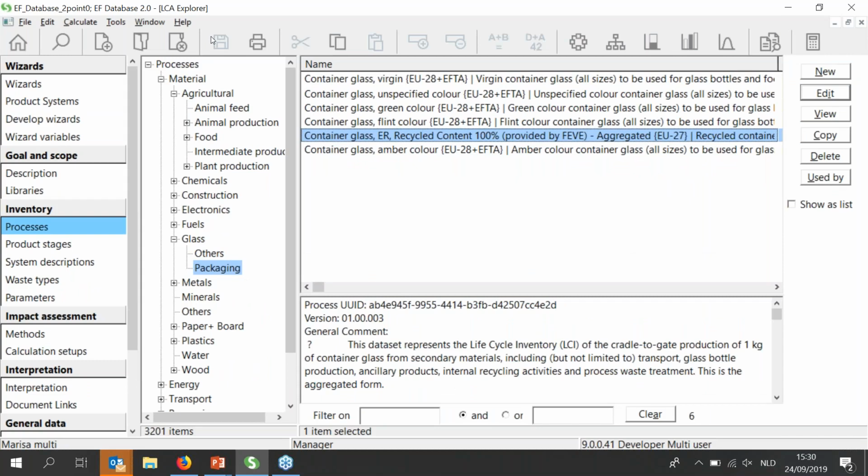So you see here that we keep the same, let's say, process tree we had originally, and we have placed them in the appropriate categories. And you can see here on the bottom that there are 3,200 data sets included in this database.